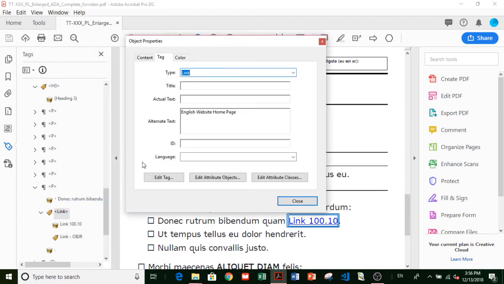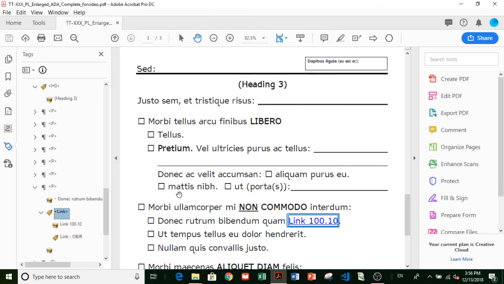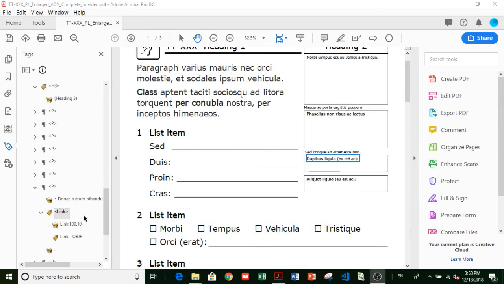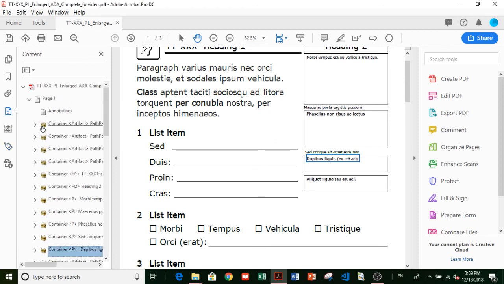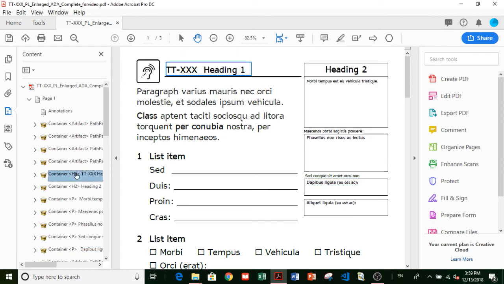Right-click on the link container, select Properties, then the Tag tab. If the alt text is missing or incorrect, you can just type it in and click Close. Important note, if you don't close the window, it will not keep the alt text. Once you've cleaned up all your tags and containers in the Tags panel, you are ready to move on to the Content panel. Note, everything in the Content panel directly affects the Tags panel and vice versa.